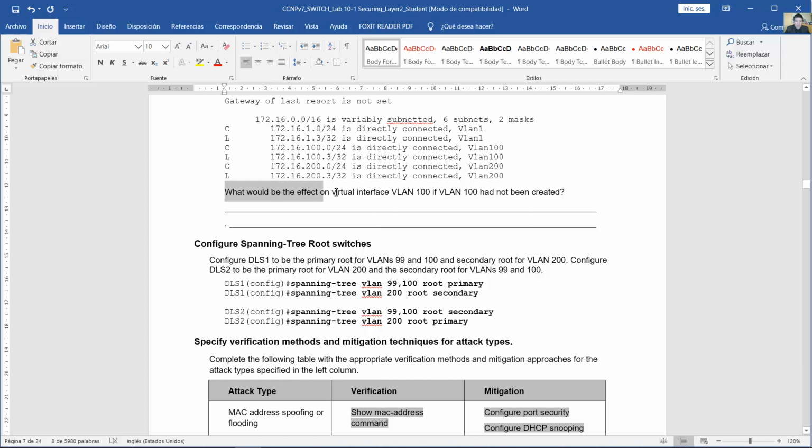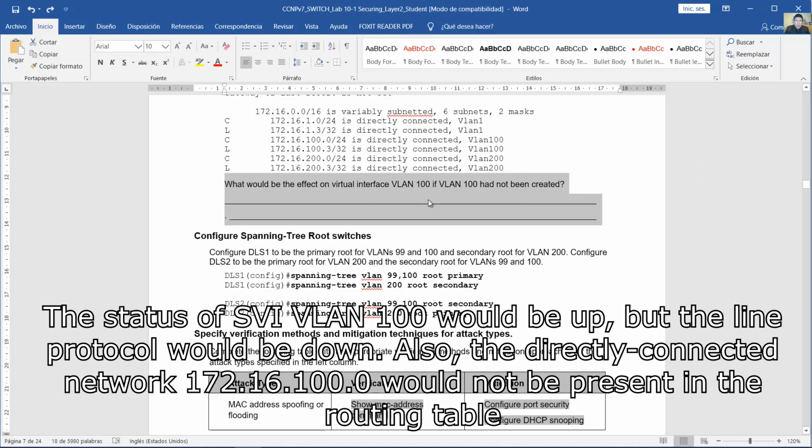What would be the effect on virtual interface VLAN 100 if VLAN 100 had not been created? The status of switch virtual interface VLAN 100 would be up, but the line protocol would be down. Also, the directly connected network 172.16.100.0 would not be present in the routing table.